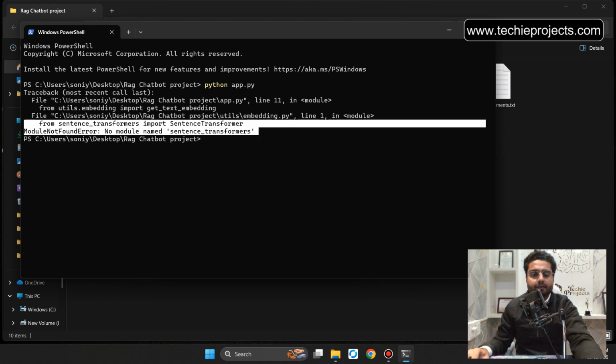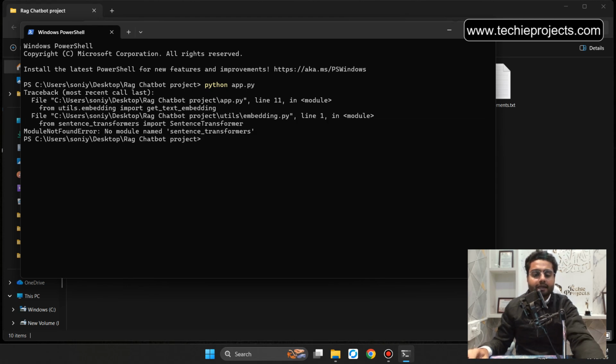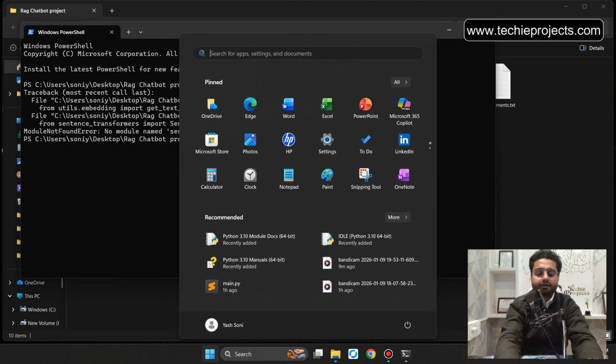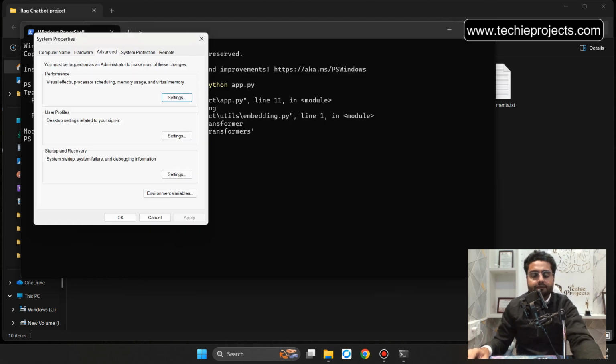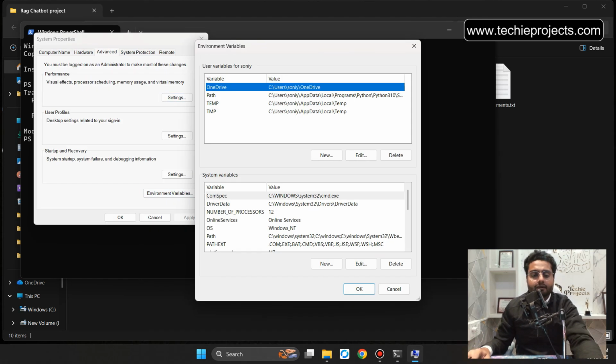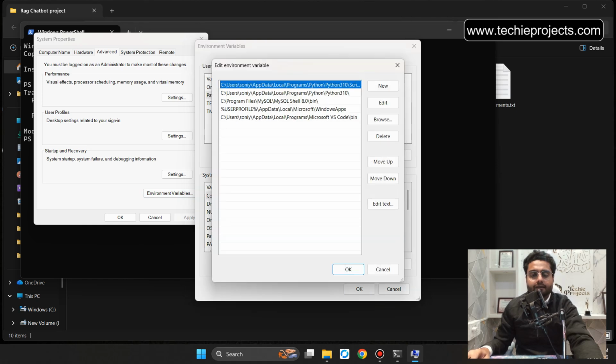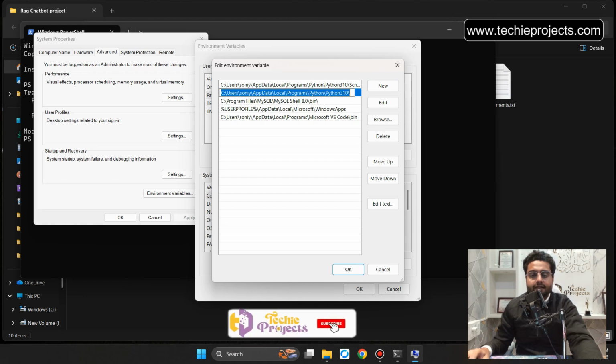To solve that particular error, we first have to check whether Python is installed or not. Just click on the Windows key and then write edit environment variables. Click on edit the system environment variables, then click on environment variables and double click on the Path. Just check that Python 3.10 is already installed at that location. So let's check the location.